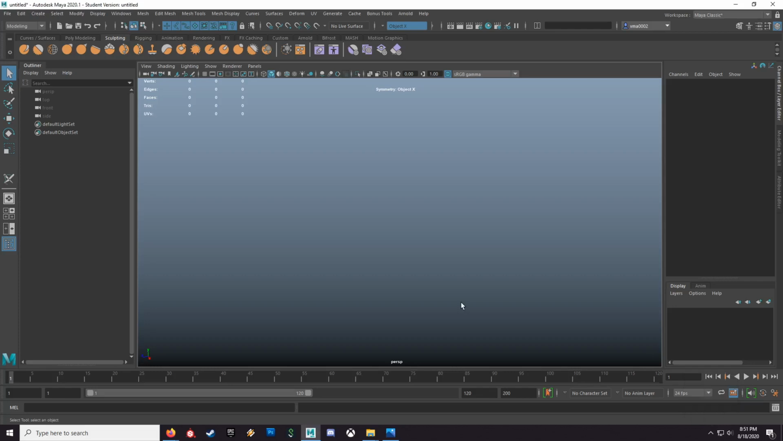All right, so let's take a look at the process of actually unfolding UVs in Maya. For this, we're going to follow 3 steps, and it's going to be the same if we're doing a simple object. It's going to be the same if we're doing a very complex object. The first step is going to be reset the UVs.